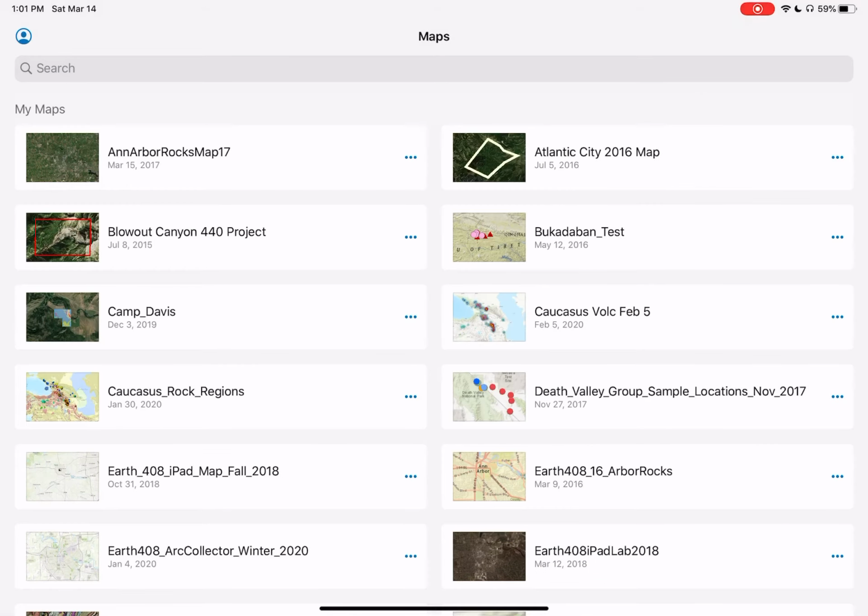The next thing we want to do is look for the map for this class. And it turns out it's right here at the bottom left of my list of maps, Earth 408, Arc Collector Winter 2020. That's going to be the map that you're going to want to use for this exercise. But one of the first things we want to do is download what we call a base map onto the iPad so that when you go outside, you're not streaming data, you're not dependent on a wireless connection in order for ArcGIS Collector to work.